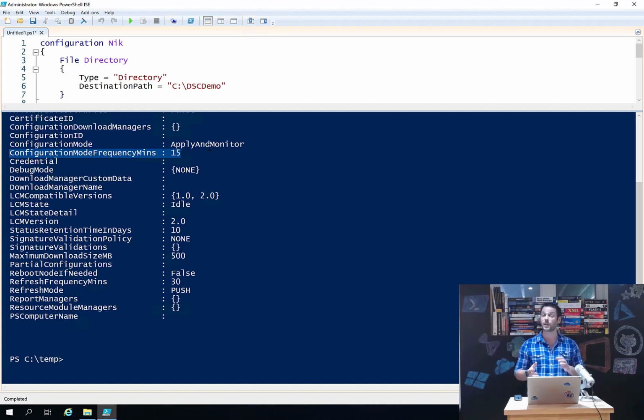I would use it for services, for example, when you want to make sure that nobody turns off a specific service on a SharePoint environment, or on a Windows Server box, right? So apply and autocorrect is an option. However, the default is apply and monitor. Let's go back to business.